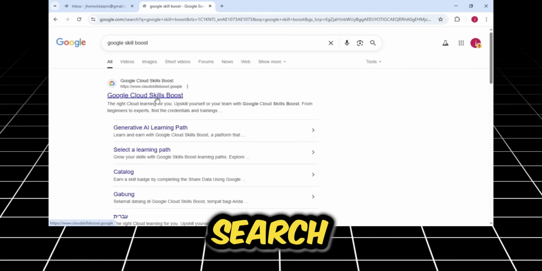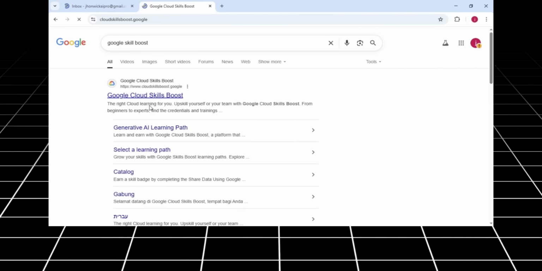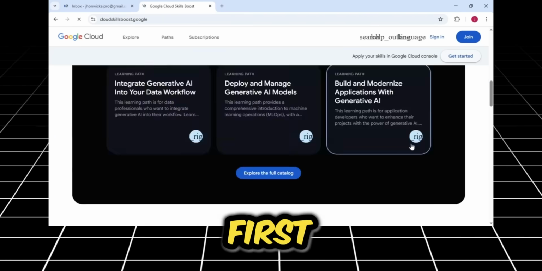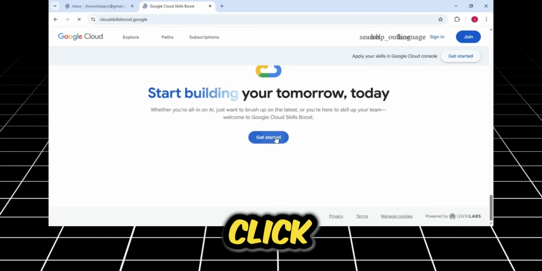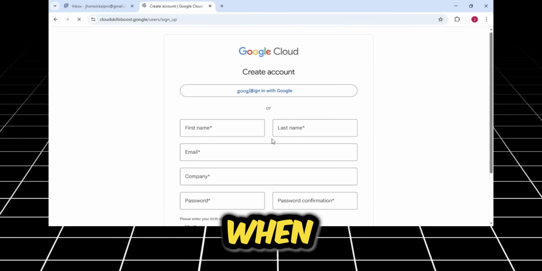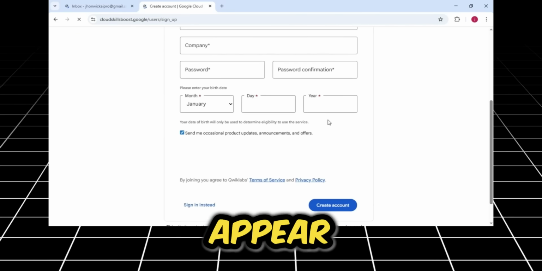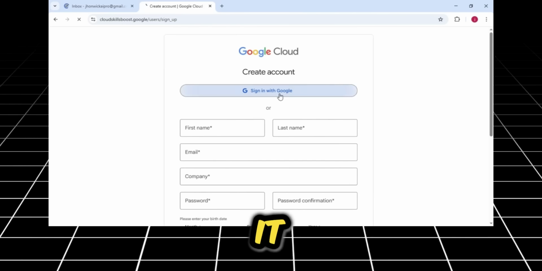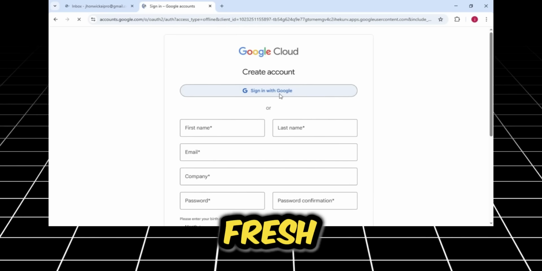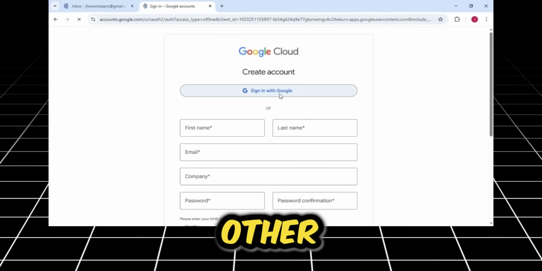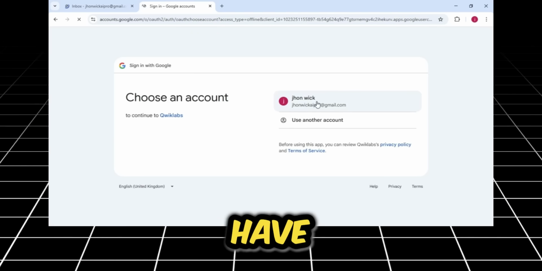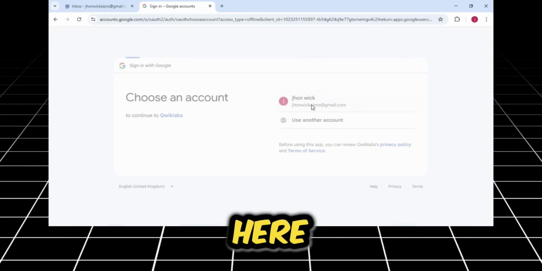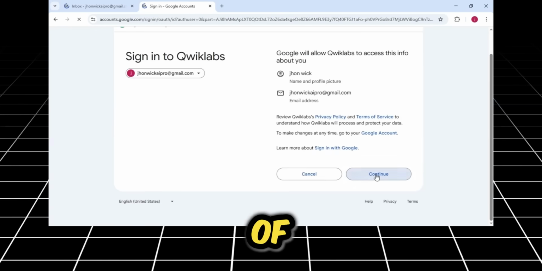Now, I'm going to search for Google Skill Boost. As I search, you'll need to click on the first link. From there, click on Get Started. When you click on it, this window will appear. Here, you need to sign in with your Google account. You should click on this option. As you click on it, you'll need to sign in with the same fresh ID you just created, or any other spare Gmail ID you might have that isn't important to you. So, you need to log in with that account here. I'm logging in right now in front of you.